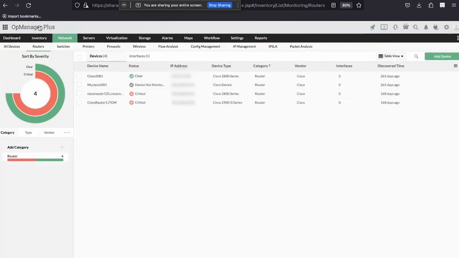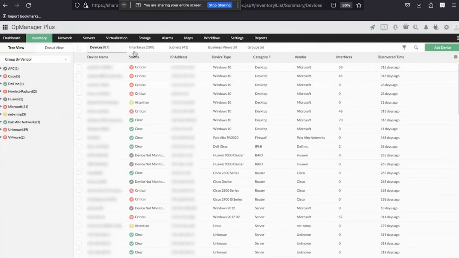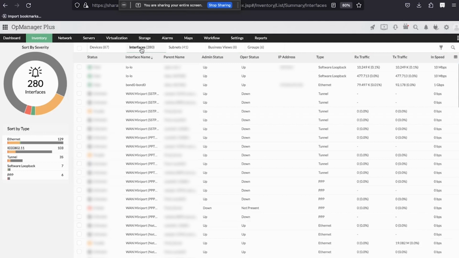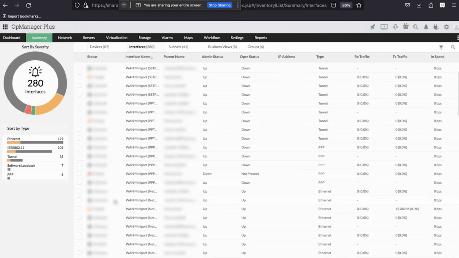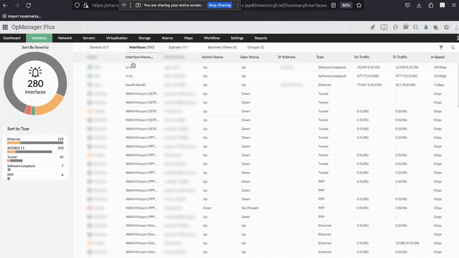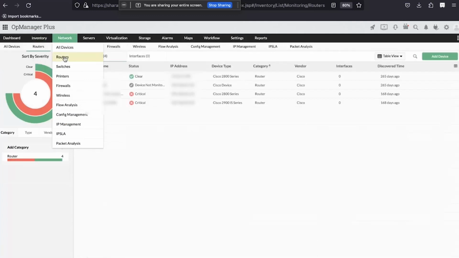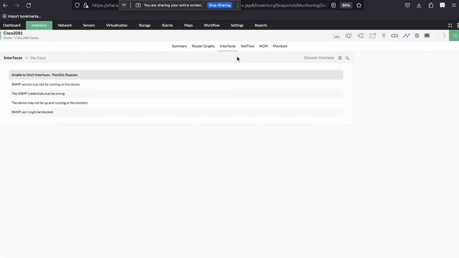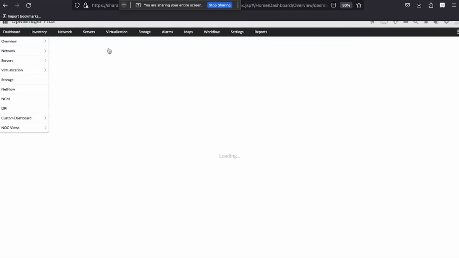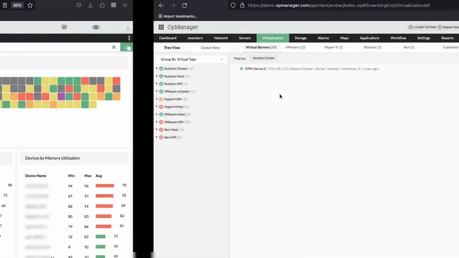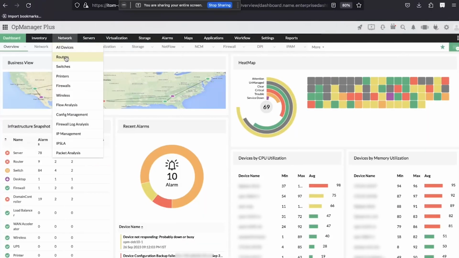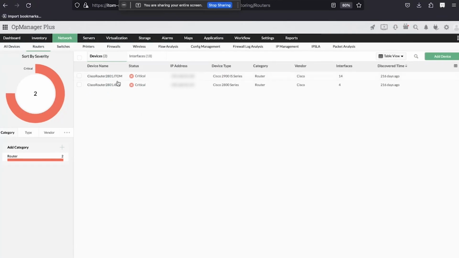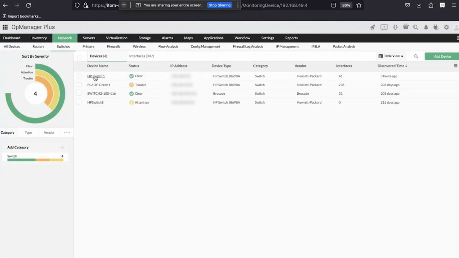Go to inventory and select interfaces at the top. So OpManager will list all the interfaces that it's monitoring. You can also see interfaces from the devices itself. So if you want, you can go to a particular device and then you can monitor the interfaces. This device is the earlier one with the problem. Let's see here. And let's go to switches for a change. Select the switch.